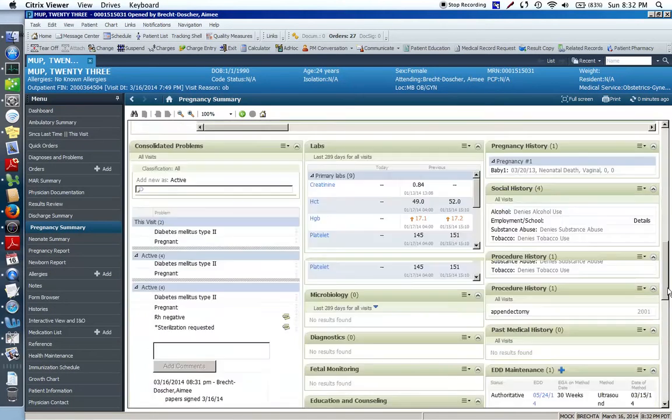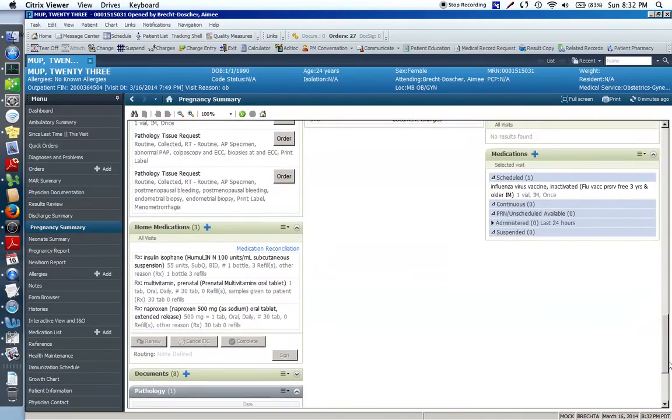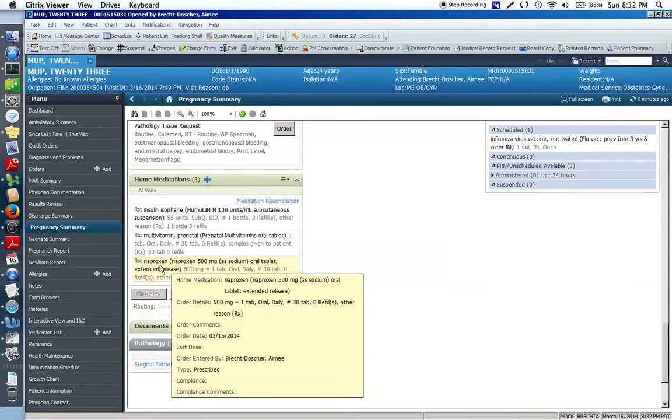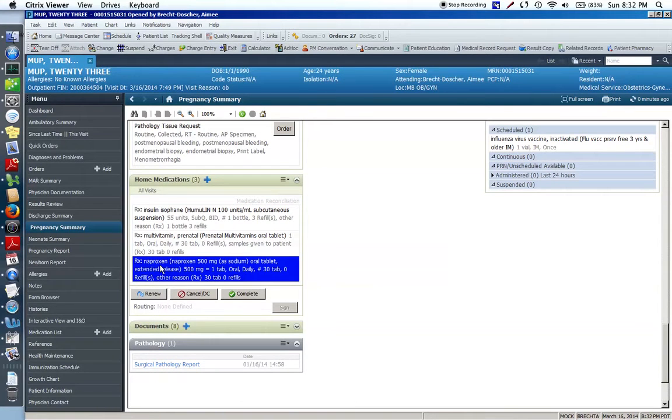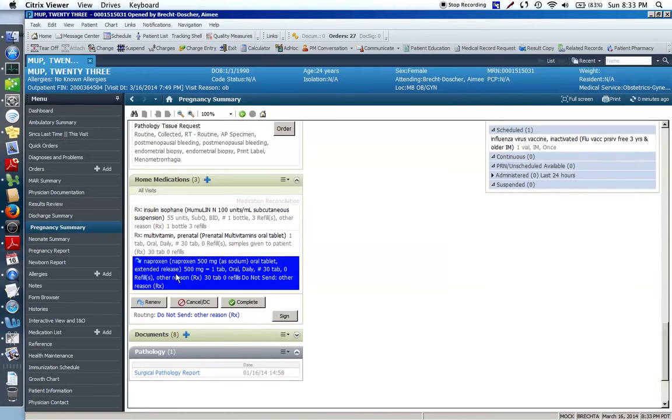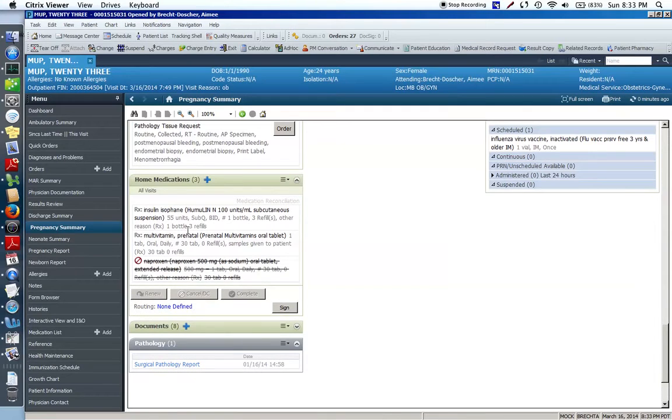I'm going to come through and look at her medications. We discussed the naproxen. I'm going to cancel it. First I'm going to show you if you wanted to renew it, you could do it just from here. And if you click on these, you can change any of these fields. But I'm not going to renew it. I'm going to cancel because she's not really taking that. And so I will sign that.